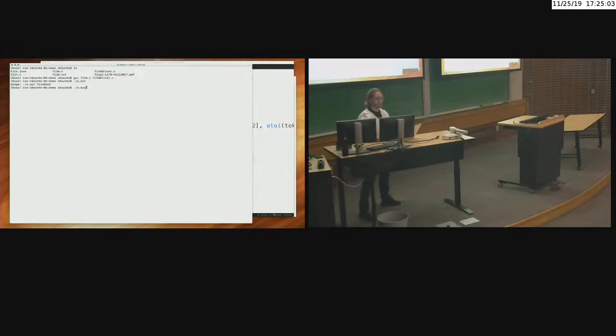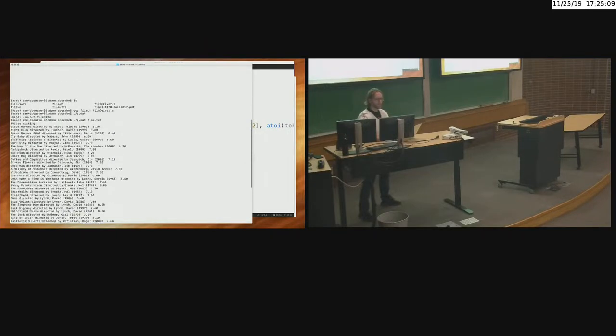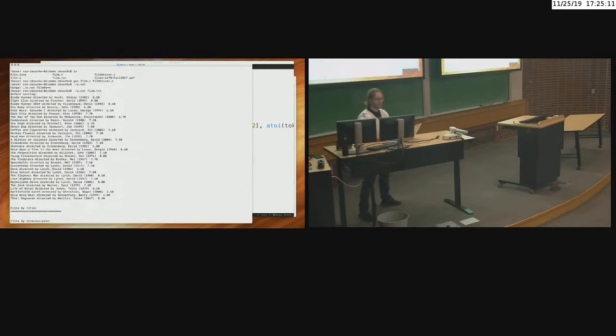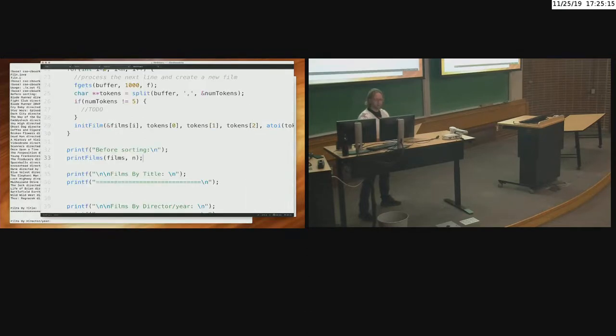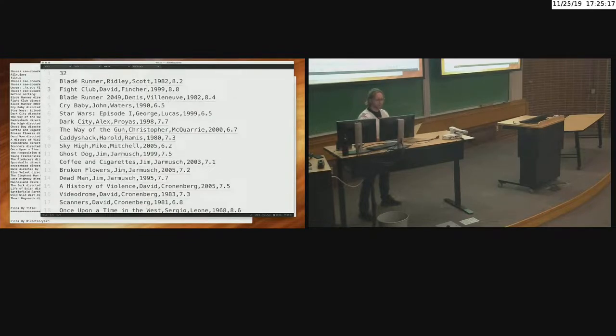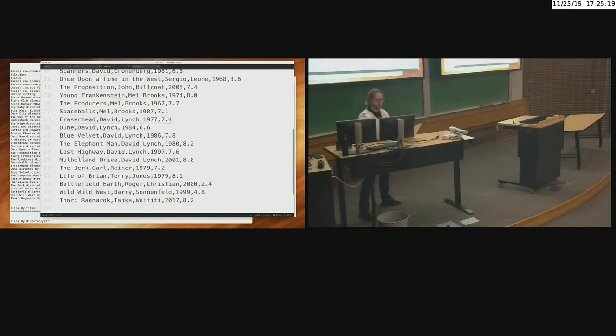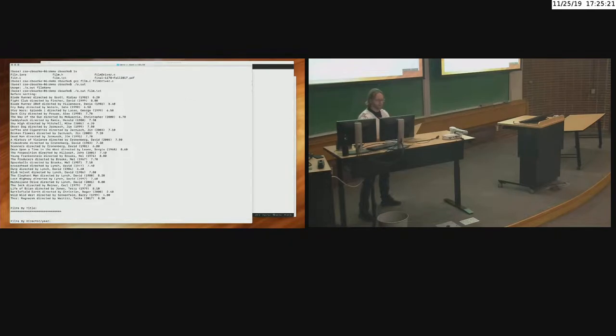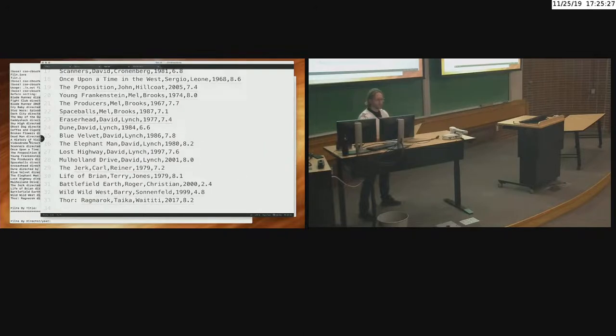Oops. Okay, what is it? Film.txt. There we go. Oh, okay. Looks to be perfect so far. Let's go ahead and make sure. Let's see, the first one is Blade Runner. The last one is Thor Ragnarok. That looks right to me. And you could do a quick diff on this if you really wanted to.